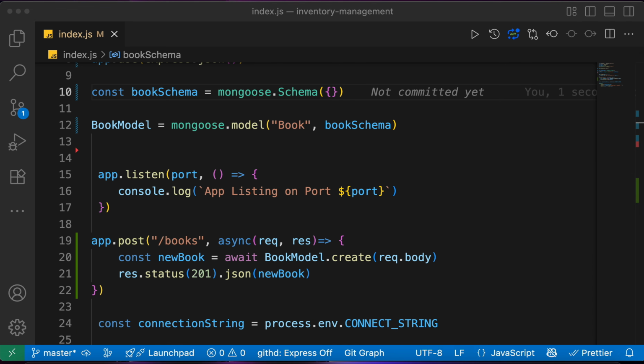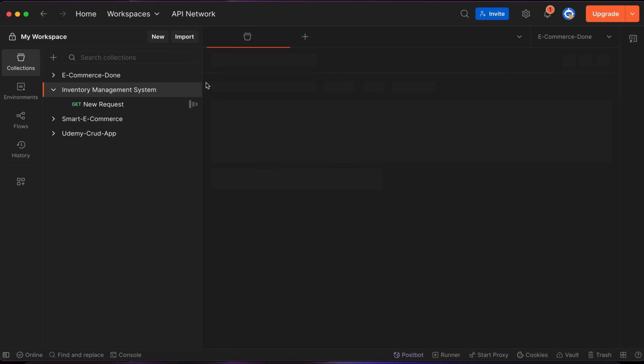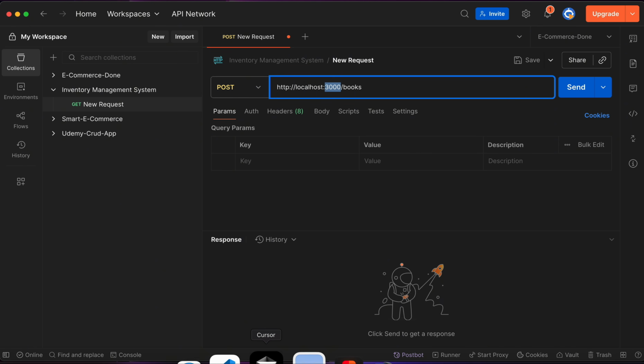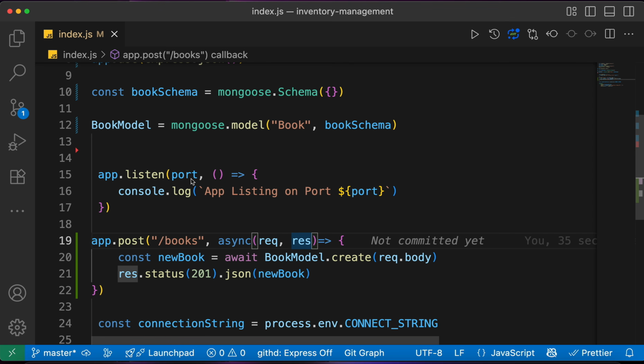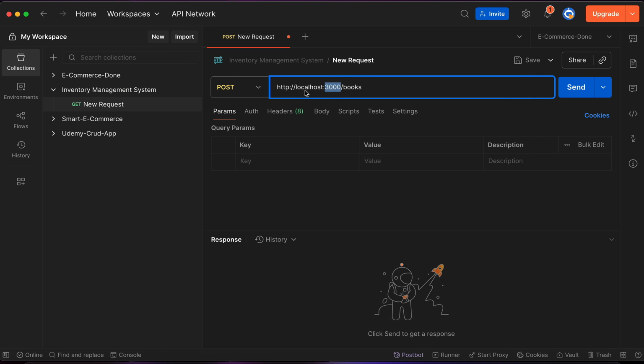So open Postman and we're gonna press on this plus icon to add a new request. This request is gonna be a post request. So change this get and make it post. And our endpoint is gonna be localhost 3000/book. Okay, there is our localhost with port 3000 because we are using this port here, 3000. So HTTP localhost 3000/book.